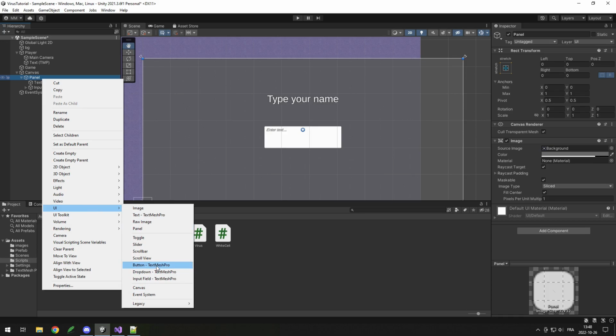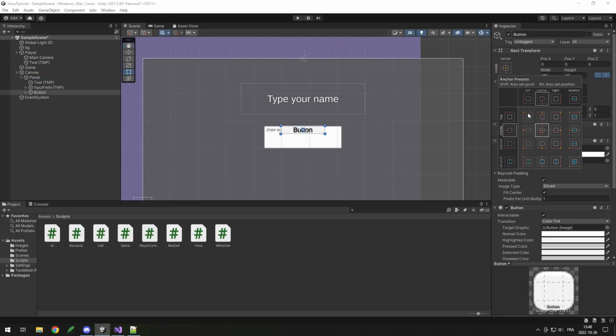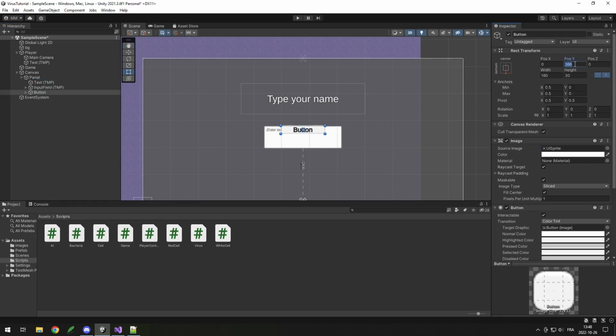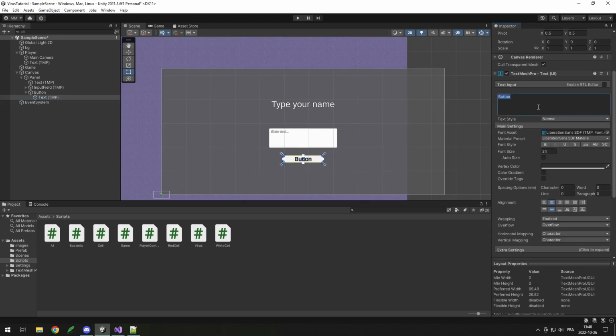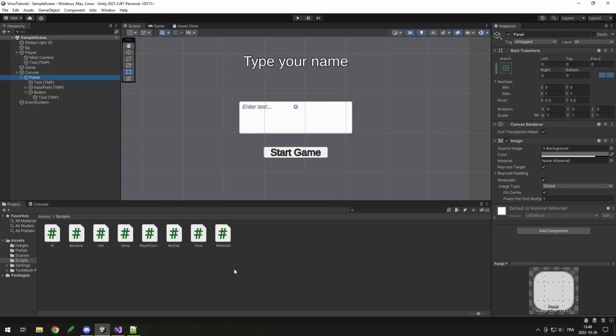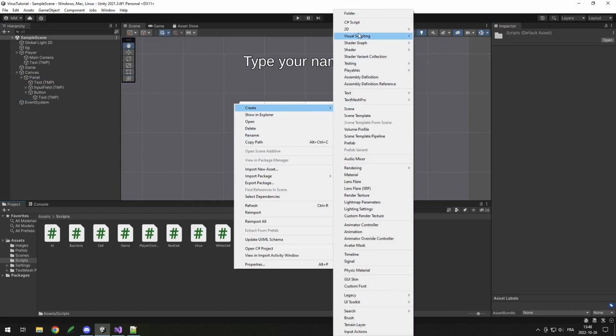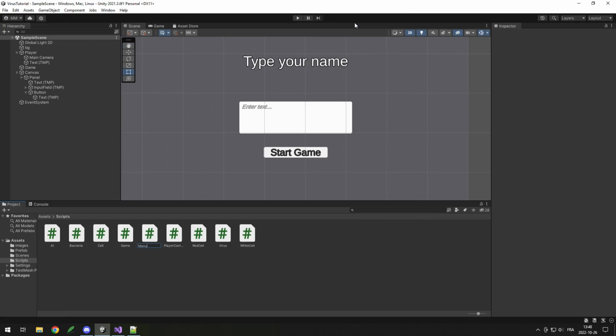So this button here will select the name and then start the game. So I'll put it at the bottom at, let's say, 150. And I'll set the text on it to start game. Okay, so now I'll create a script for the menu. So C# script, I'll just call it menu.